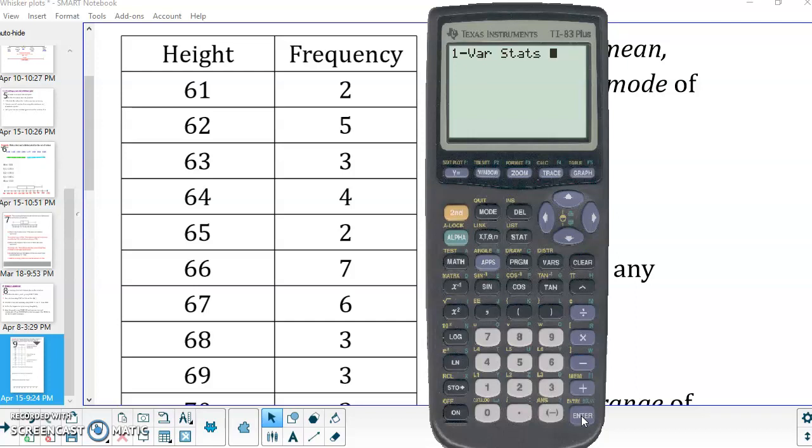In this case, for you folks that have the 84s, let me see, hang on a minute, going into my own calculator here. All right, you're going to have List, and you're going to put L1, and then it's going to say Frequency List or FreqList. You're going to put L2, and then you're going to have to hit Calculate. So again, make sure that your frequency list is L2.